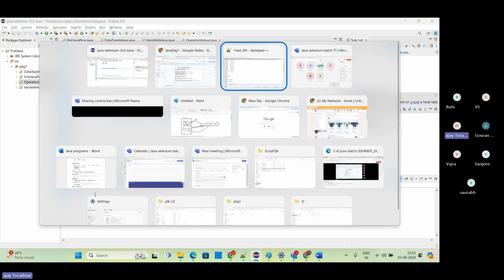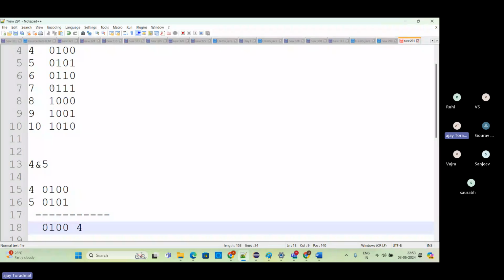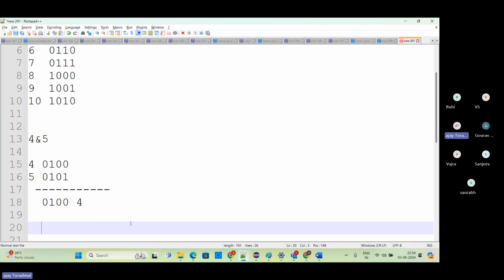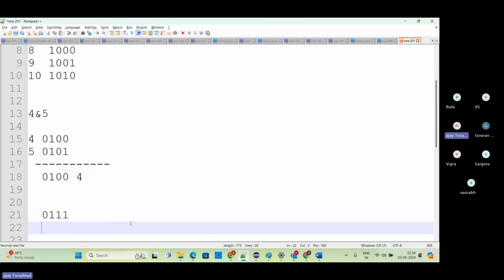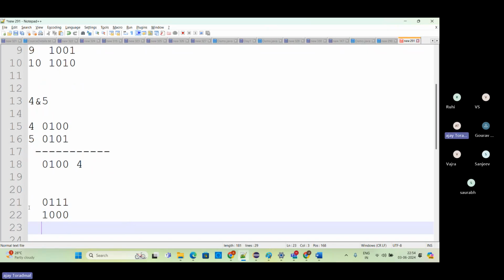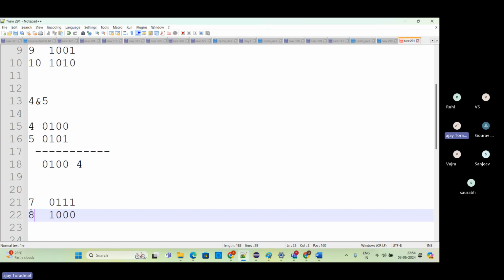Okay, so let's take one more example. For example, let's say 7 and 8. So you can quickly tell me, what is the binary number of 7? That is 0 1 1 1. And what is the binary number of 8? That is 1 0 0 0, right? This is the binary number of 7 and this is the binary number of 8.